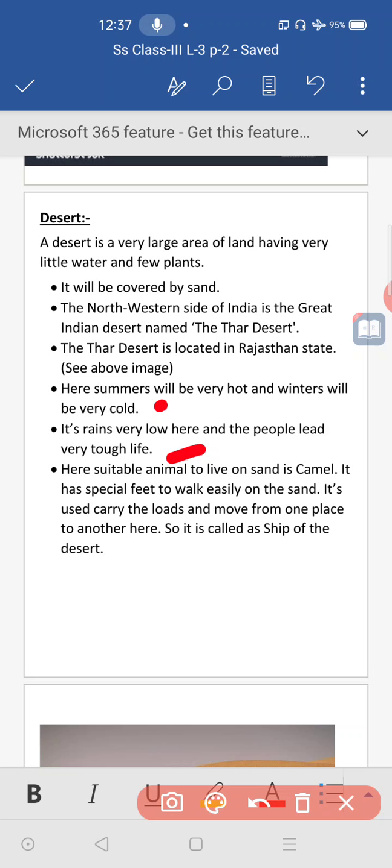Next point: it rains very little here. One point we missed out here, later we can go for it. It rains very little here. It means that as it is a desert area, it will rain very little. It is not raining too much here. Where there is a forest area, the rain will be more. But as this is a desert area, it gets very little rainfall. And the summer season will be very hot in the desert area. If you go to the desert in summer, it will be too hot. But in the winter season, the climate will be very cool.